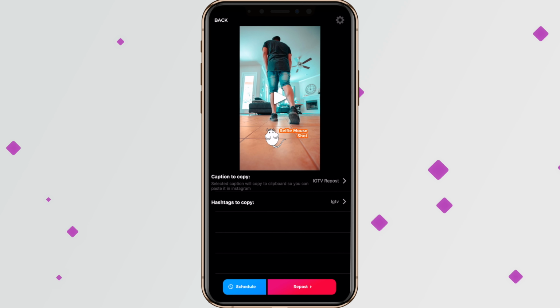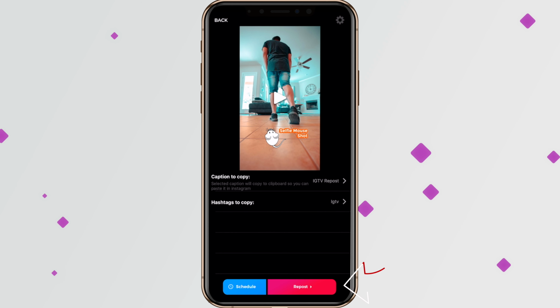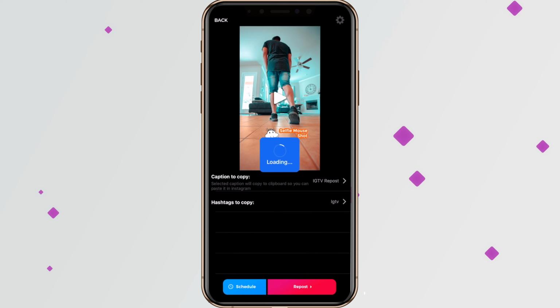Okay, enough about that. So let's say I added my copy and popped in my hashtags. All I do is hit repost. Now here's where you need to pay more attention.